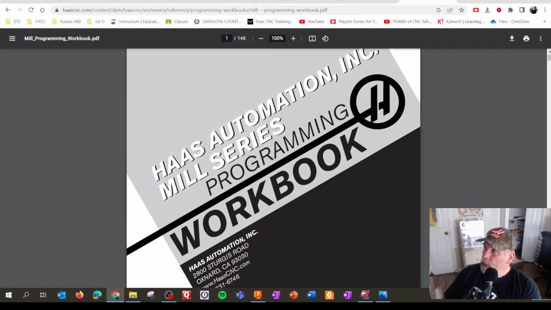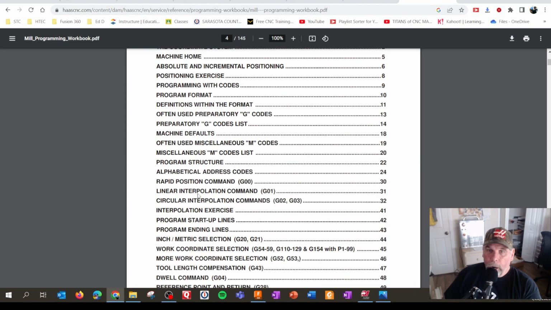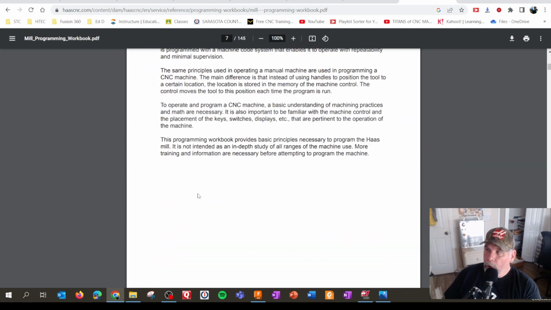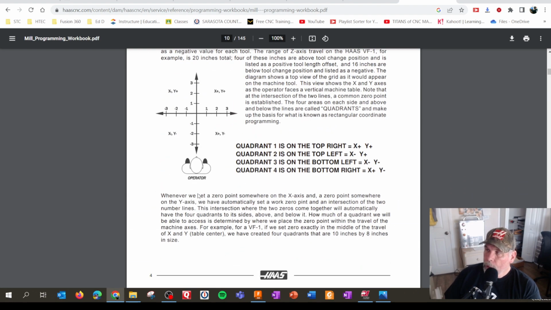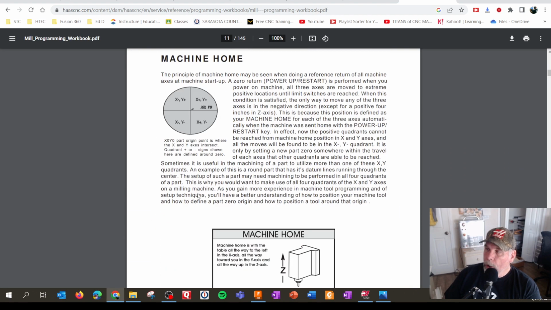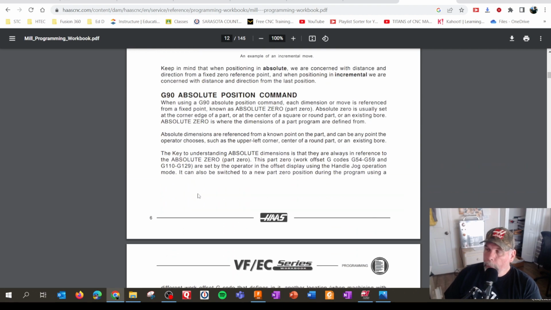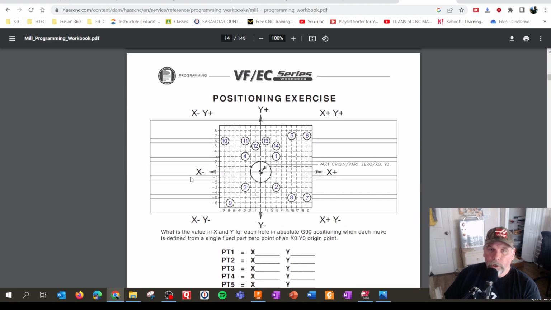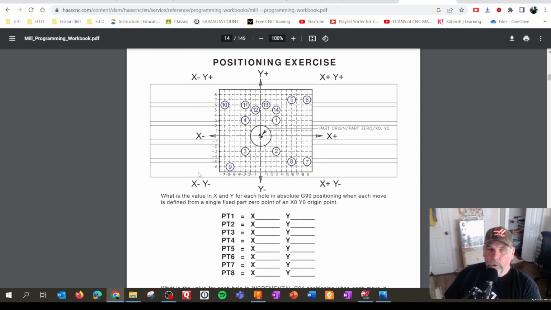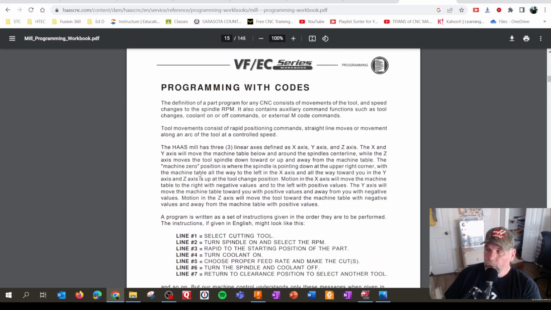Oops, that was downloading. Going page by page here, I would use this on the screen to talk about G-code, to show the coordinate system, the point of view of the machine operator, and absolute and incremental programming. I actually print out this sheet right here, the positioning exercise. Everybody gets this sheet and they learn how to do G90 and G91 positioning.